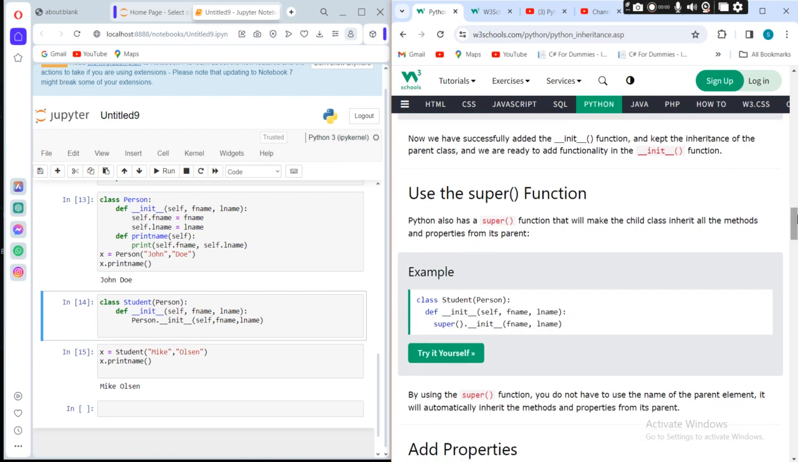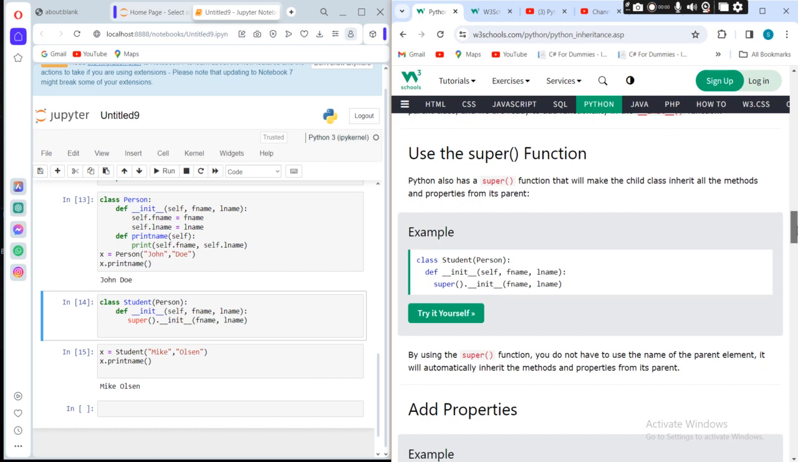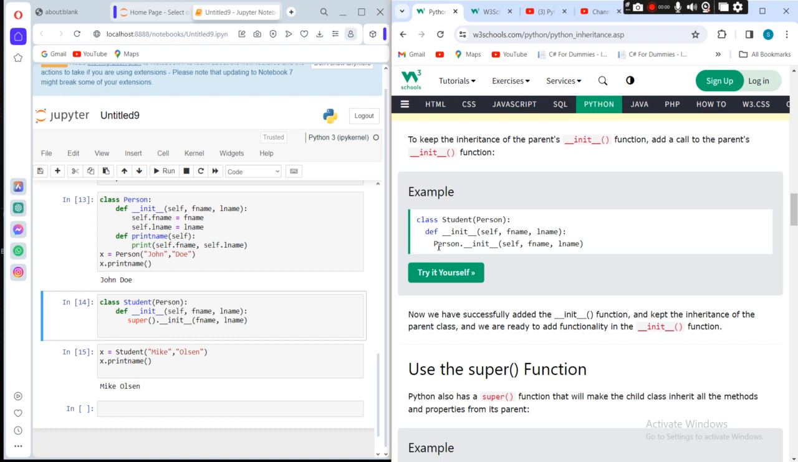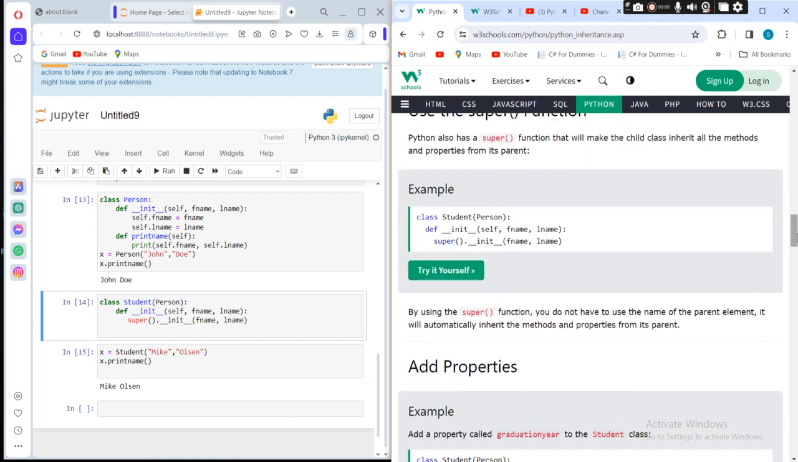We can also use the super function. Python has a super function that will make the child class inherit all methods and properties from its parent class. So we can use the super function, or we can call init directly. We use super, then dot, then init. Then there is no need to pass self. By using super you do not have to use the name of the parent; it will automatically inherit the methods. There is no need for the parent name like in the previous example when we used person.init. Just use super. Super means super class.